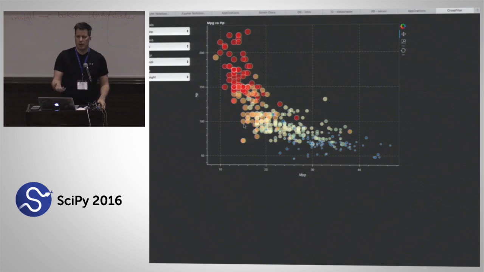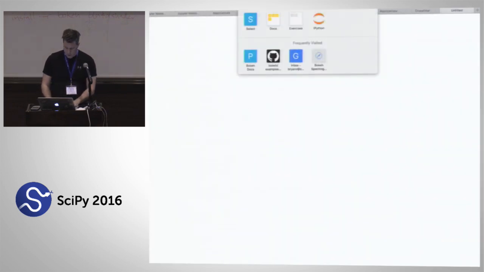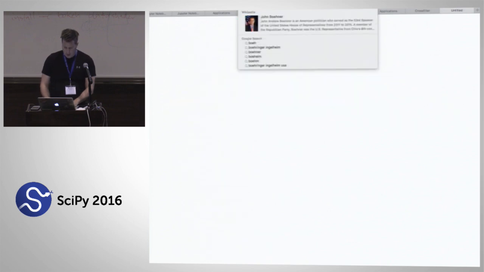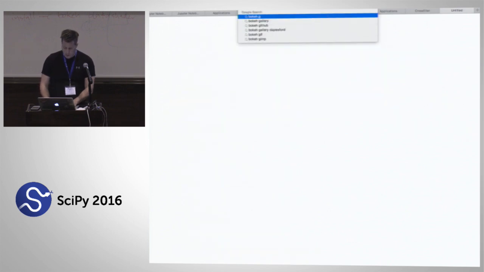I'd suggest you come by the mailing list and we can have a longer discussion. Iframing also works really well too. If you go to the announcement for Bokeh 0.12, we have a new site, Bokeh.github.io.